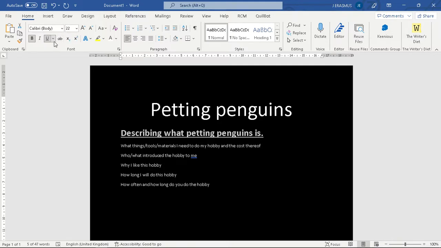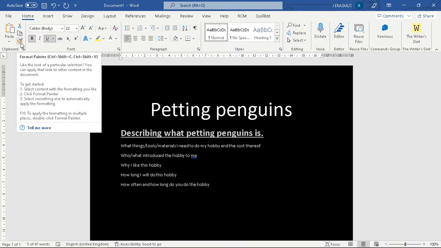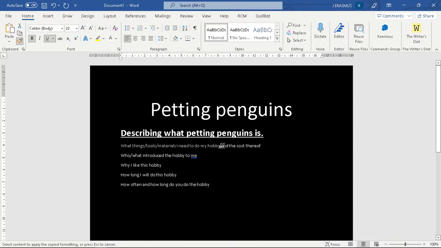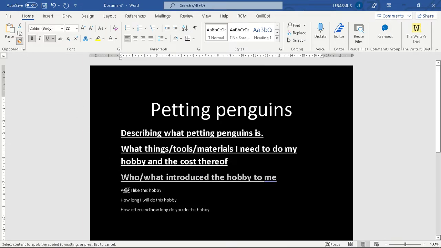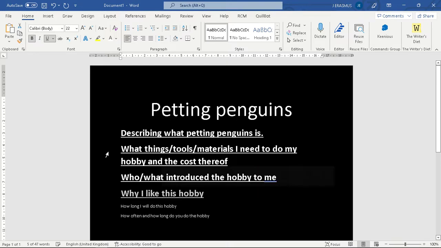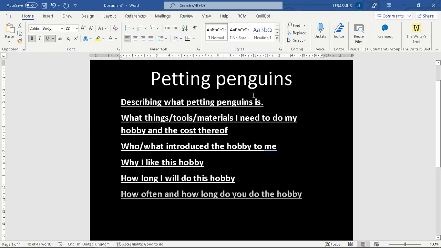Now since it's 22, bold and underlined, you can actually copy this whole format that we have just done using the format painter. So I have selected that, and I can just select all of this. I can press it again, put it here, press it again. So now all of my headings will look the same. Let's just put that over there. Okay, so describing what petting penguins is.